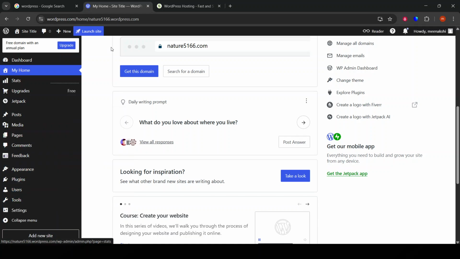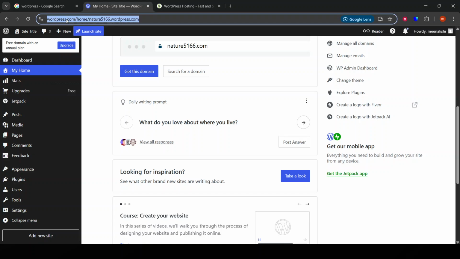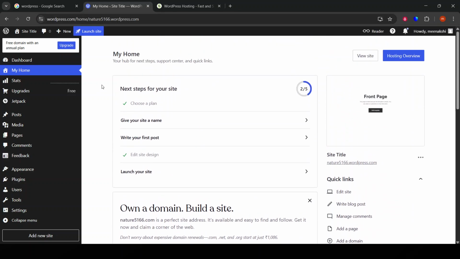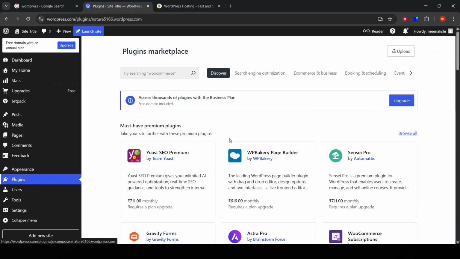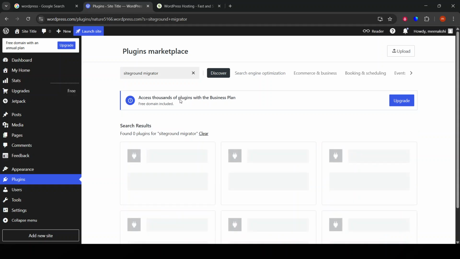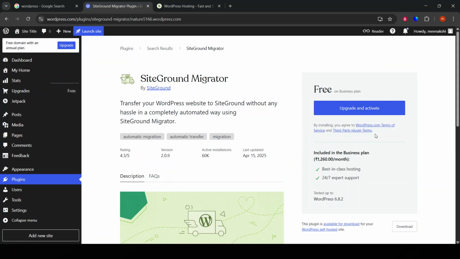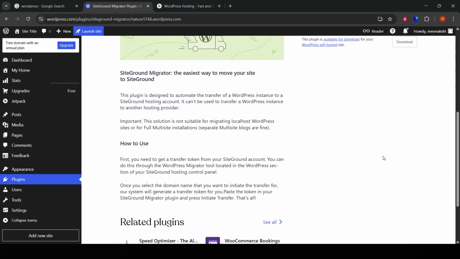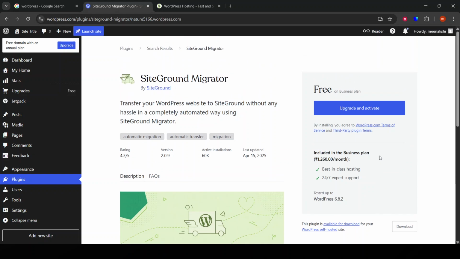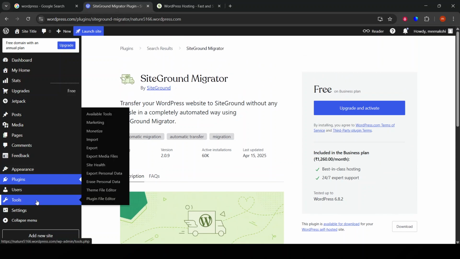Let's switch gears and go to your WordPress dashboard. Log into your WordPress site that you want to transfer. Once you're in, head over to the Plugins section and click Add New. You will now search for the Siteground Migrator plugin. Just type Siteground Migrator into the search bar. When you find it, click Install Now, and after it's installed, be sure to activate the plugin. With the plugin active and ready, you'll have a brand new item on your dashboard labeled Siteground Migrator under the Tools menu. Click there to open it up.